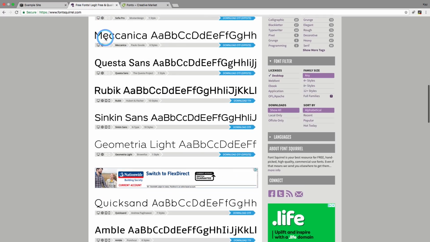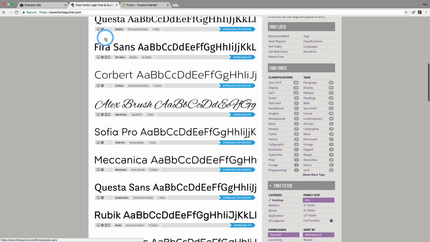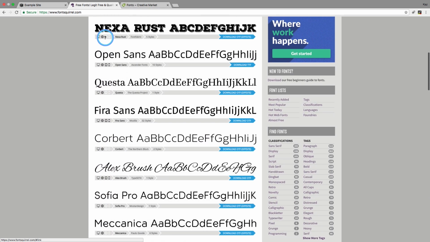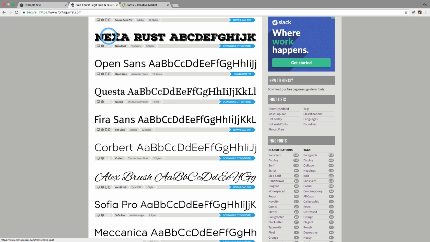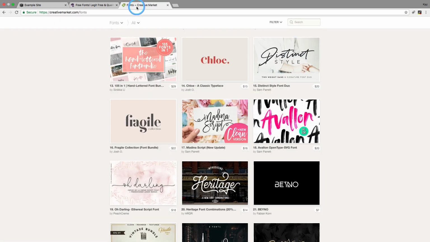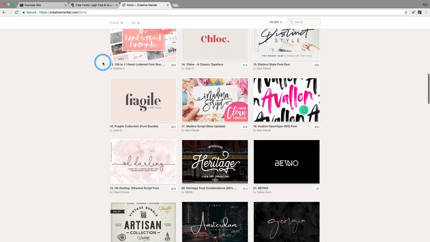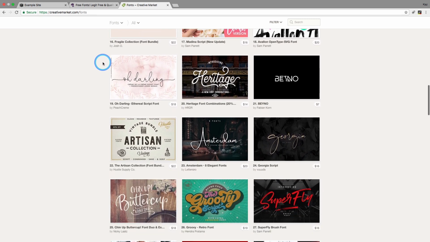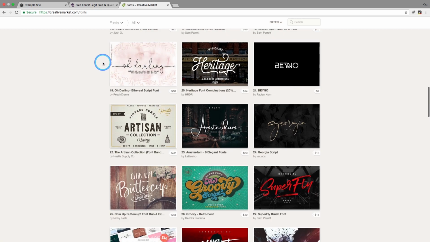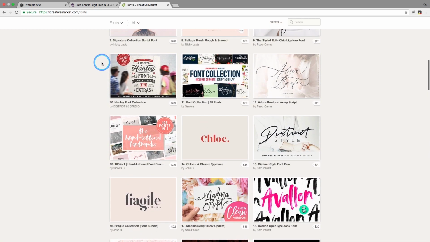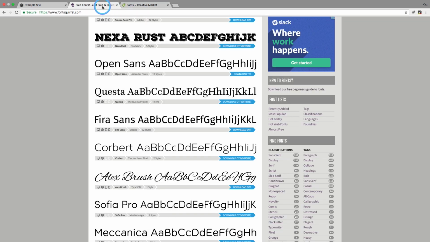fontsquirrel.com. These are all free fonts that are licensed for commercial use. So if you've got a business website or something, you're going to need a font that you can use for commercial use. Or there's Creative Market, which you do have to pay for these fonts, but they're just a little bit nicer, a bit more premium, and some of them actually are really, really gorgeous. So this is a good place to go and look if you want to find a custom font as well. So that's creativemarket.com or fontsquirrel.com.